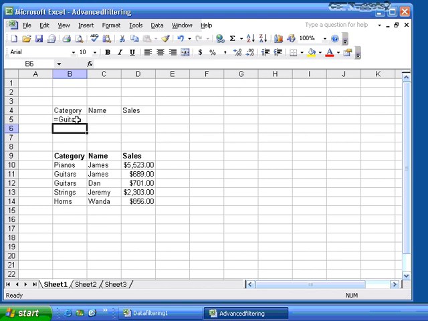So I've created my criteria range that I want, and I always need to make sure that at least one blank line separates, and I know I'm harping on this, but it will mess you up if you don't do it. One blank, in this case I got several, between your criteria range and your data range.